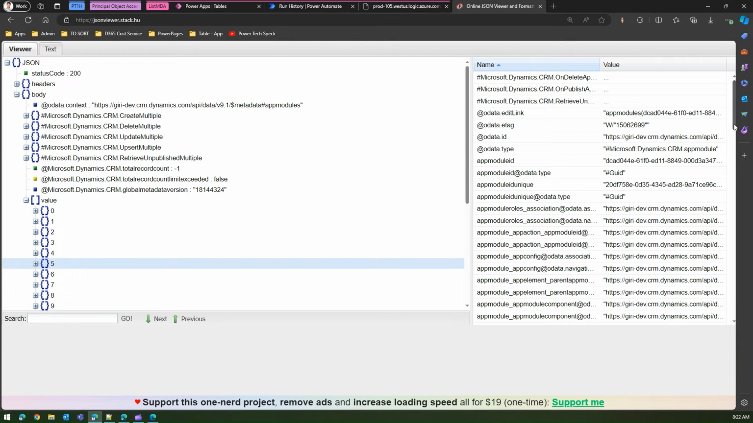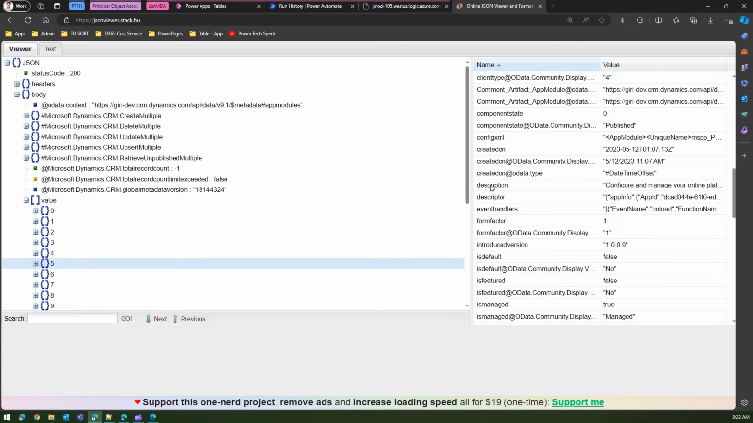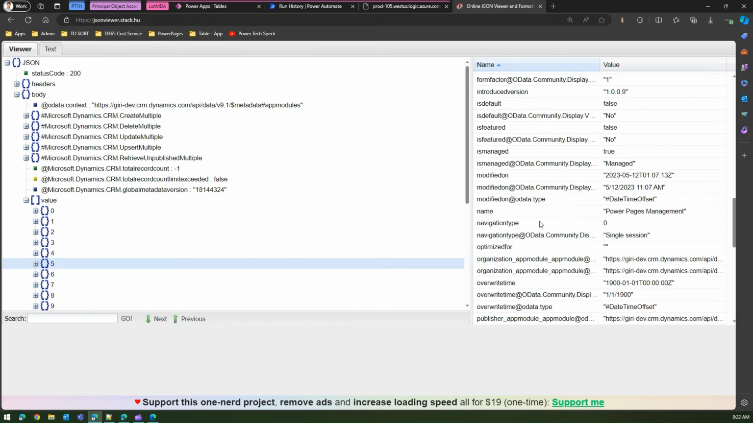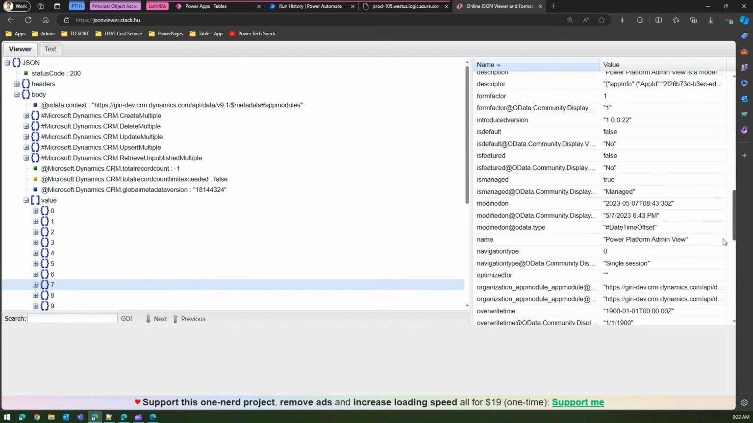Similarly, if you navigate to another app, then if you see the name for this particular app, you can even see the description as well, see, description of this app. And if I click on the name, then this is a Power Pages Management app. If I click on number 7, then this is Power Platform Admin View app.